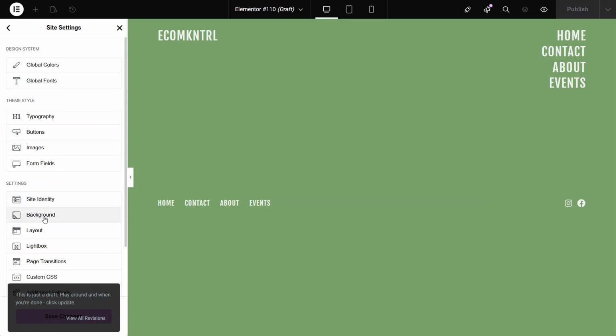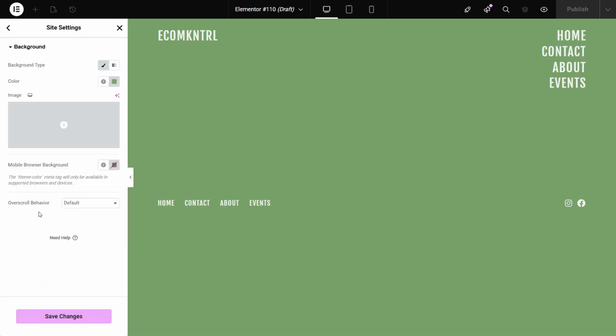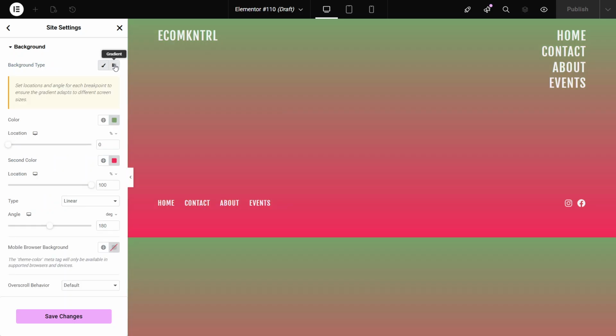Inside Site Settings, look for the option labeled Background and click it. On the right side of this panel, you'll see different background types. Choose the gradient icon to enable a gradient background. You'll now see controls for your gradient colors.